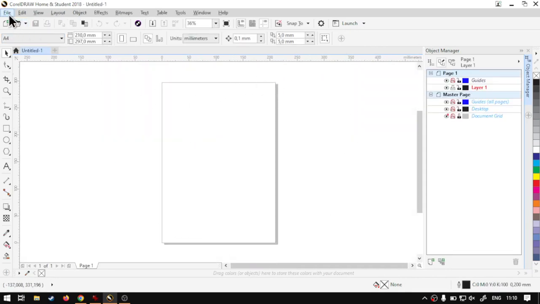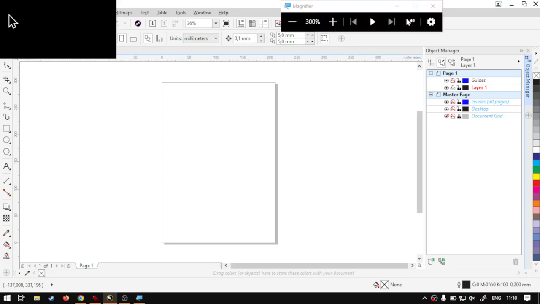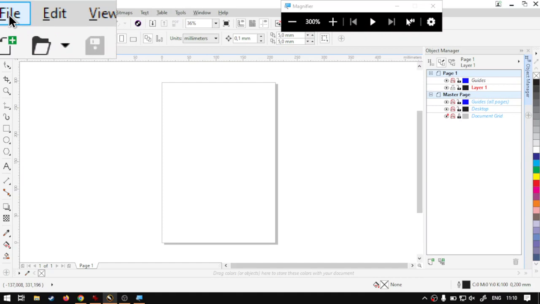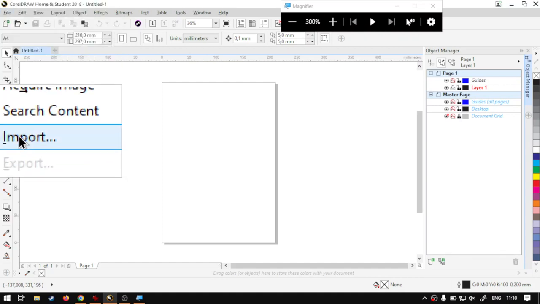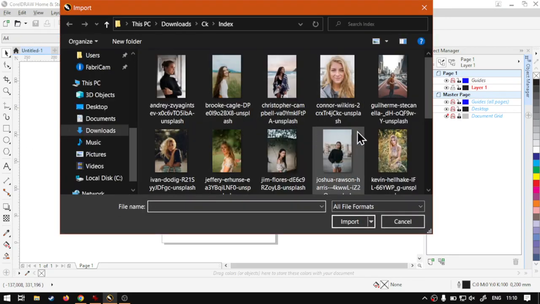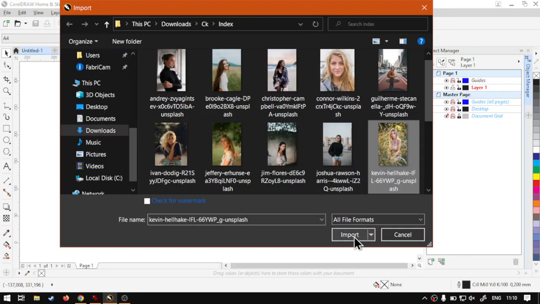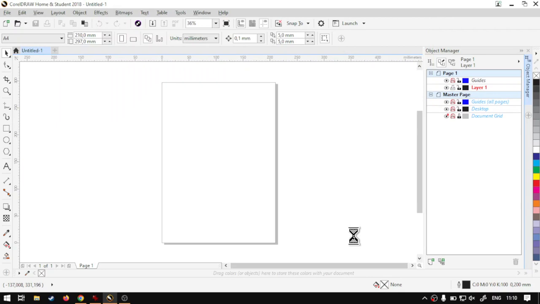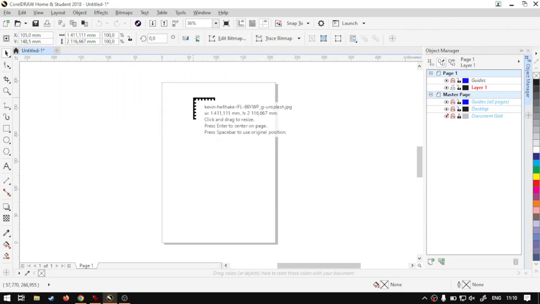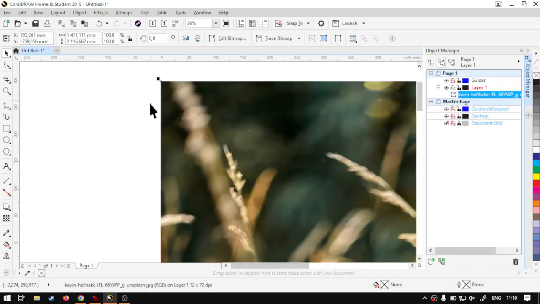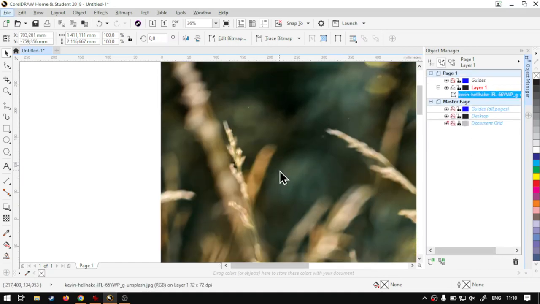So I'm going to go now to File. Now we want to get our image inside our program. So let's just go File, and I'm going to go down till I find Import. Click that. Then I want to navigate to the image I'm going to be using. Say Import, and it's going to give you this different crosshair. It basically asks you where you want to import the image to. I'm just going to click there and then open it up.